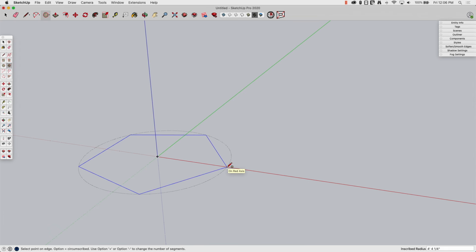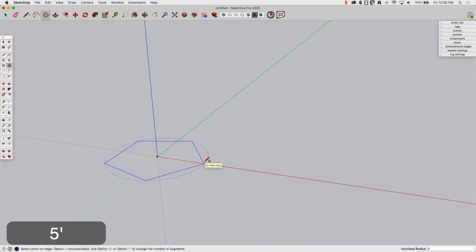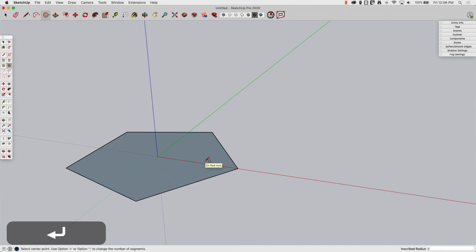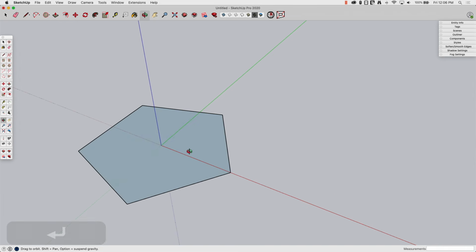If I hit Option or Control, that toggles it, so we're now looking at the distance from the center of the polygon to the middle of any of the sides. So I'm going to go ahead and put this in here. I have a 5-sided polygon. I'm going to go ahead and make the radius 5 feet. That's easy for me to remember. And there we go. That is our 5-sided polygon.